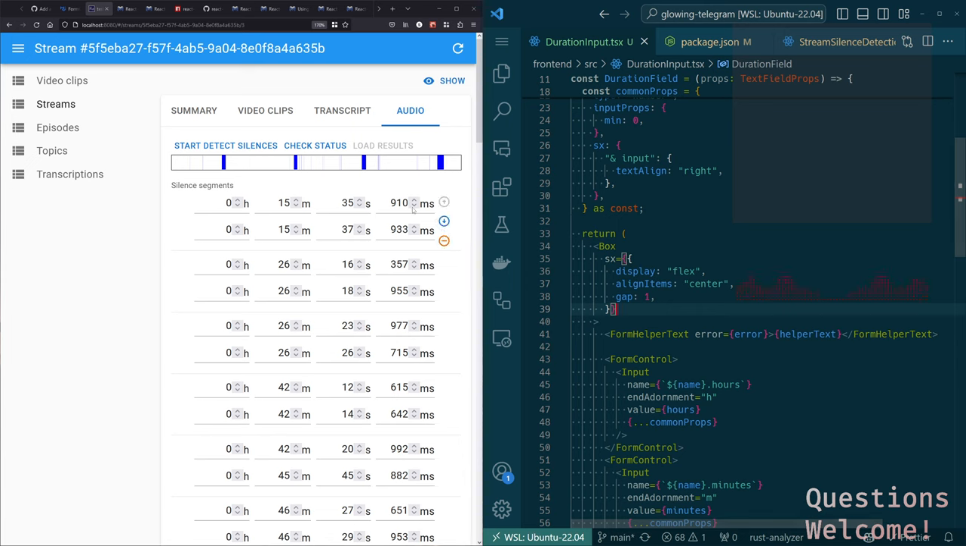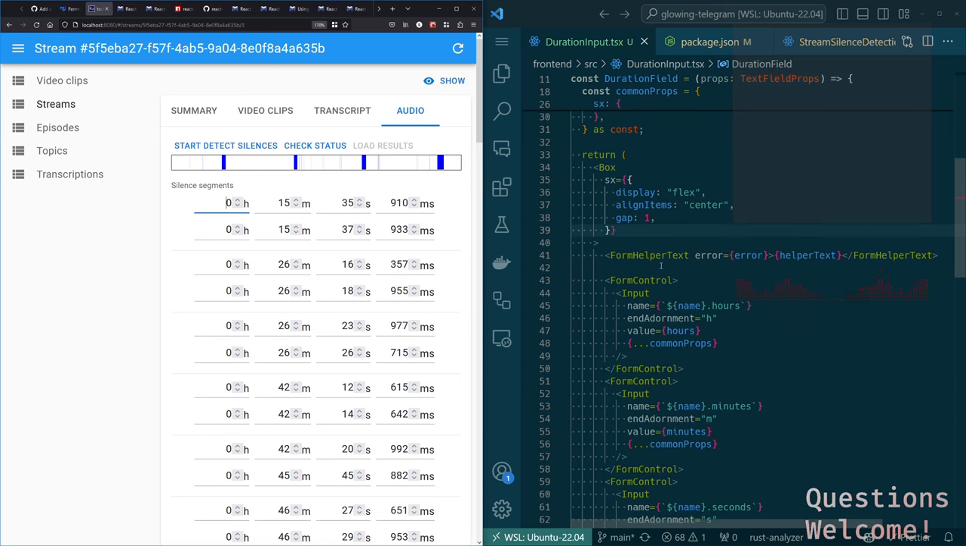the last thing we need to do is make it so that we can actually change the values here. So let's do that.